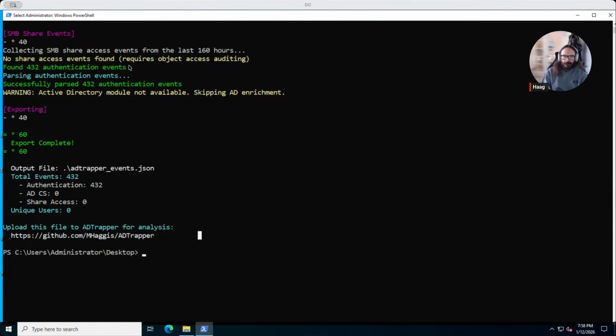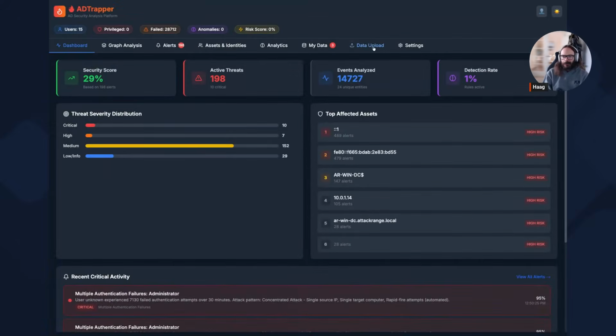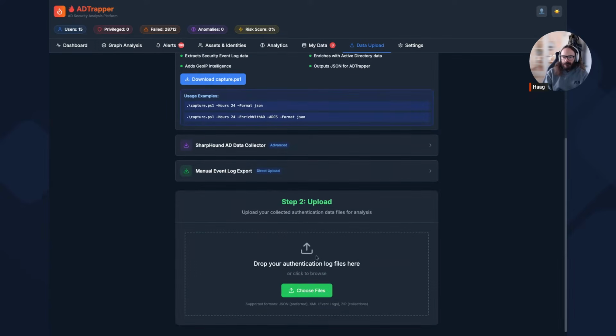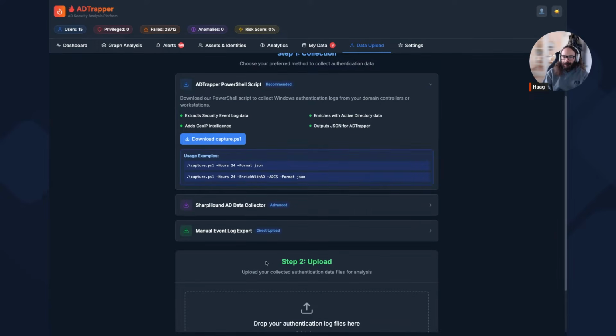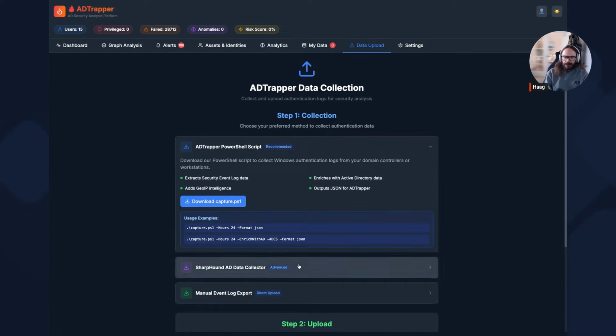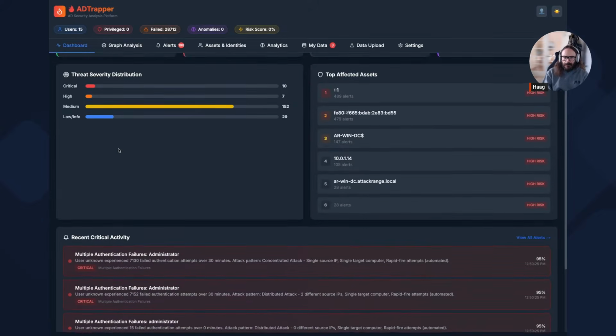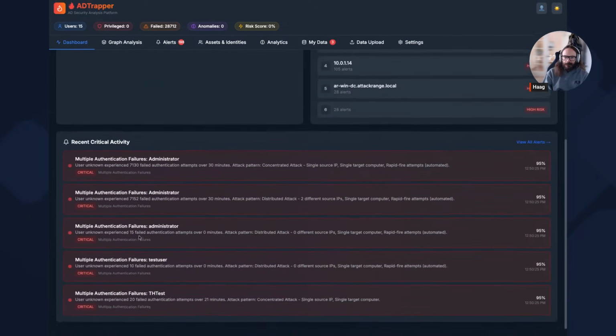And let's go ahead and flip back to ADTrapper. Let's go here. Buttons. Boom. So once you have your log file, you just go to data upload and upload the file down here at the bottom. It'll take collections, event logs, JSON output, and or the capture script. And from here, you can start skimming through the pages.